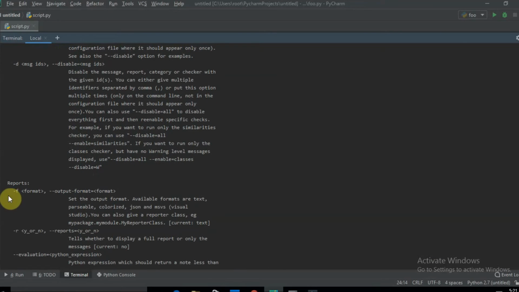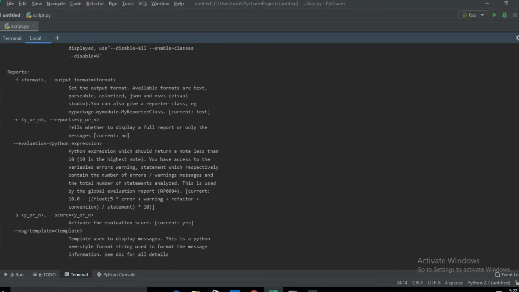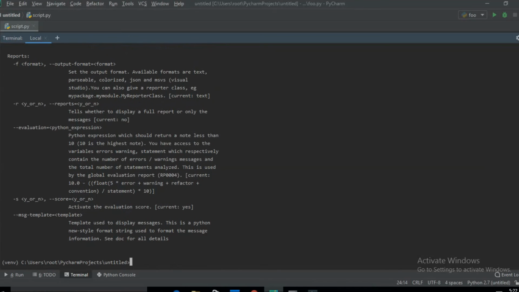Also for the report, we can specify how our report should be, whether we want a detailed report or not, whether we want a concise report, whether we want a rating or not. All these things can be configured by the command line options provided by Pylint. We can also specify the message template, which message we need to use. Okay, so let's do one more thing.